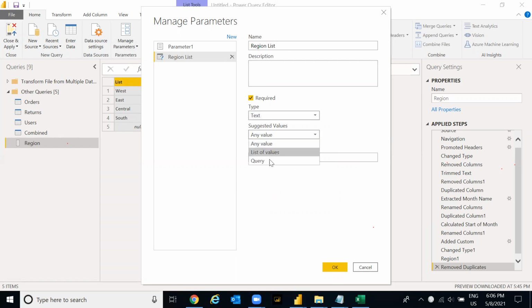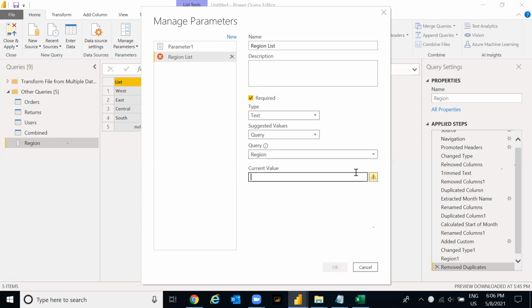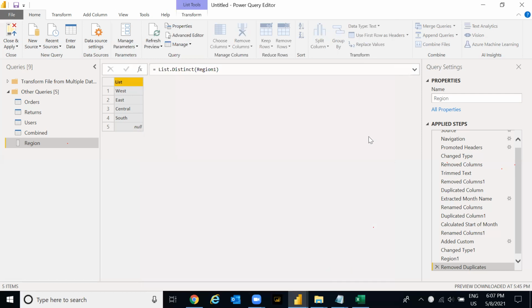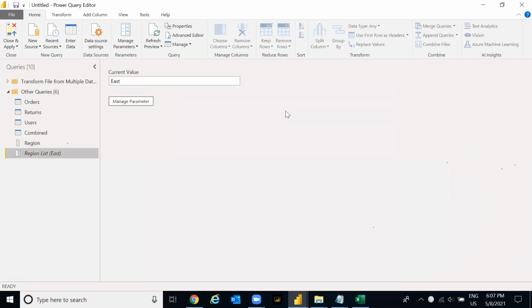Suggested values is query. Right, so what we will do, we will take this region and create that with a parameter. So I will create this query and reference this. So this region is now referenced over here, and you'll see what is happening with this. Currently I will say east. Currently it is selected as east in this. Okay, we'll close and apply this.